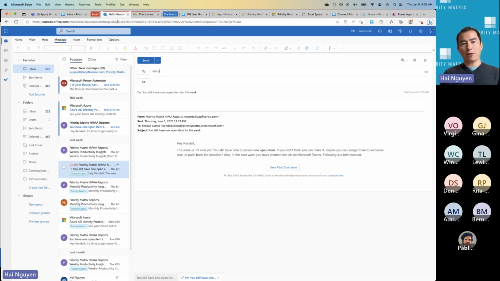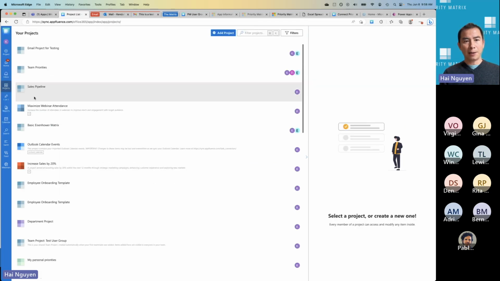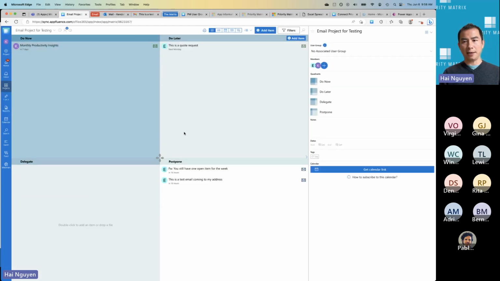So you saw how I actually have an email address in order to forward these emails into Party Matrix. The other thing I want to show you is actually creating rules around this. So imagine if you want to create a rule where every email, as I mentioned earlier, from Microsoft gets forwarded into Party Matrix. Okay, so I'm going to go back to my list of projects here. I'm going to open email project for testing.